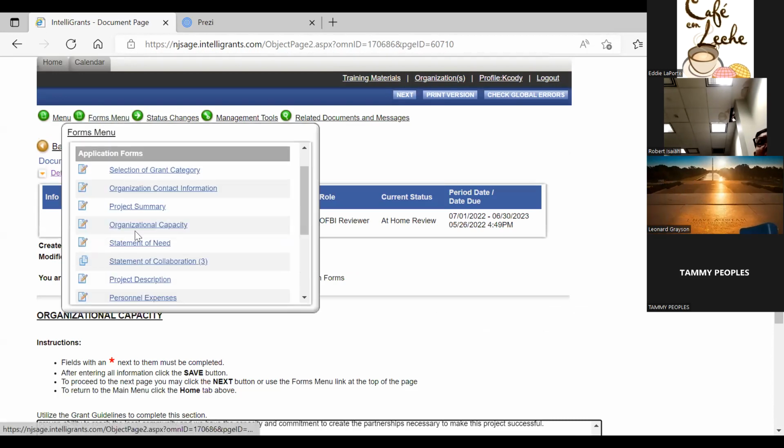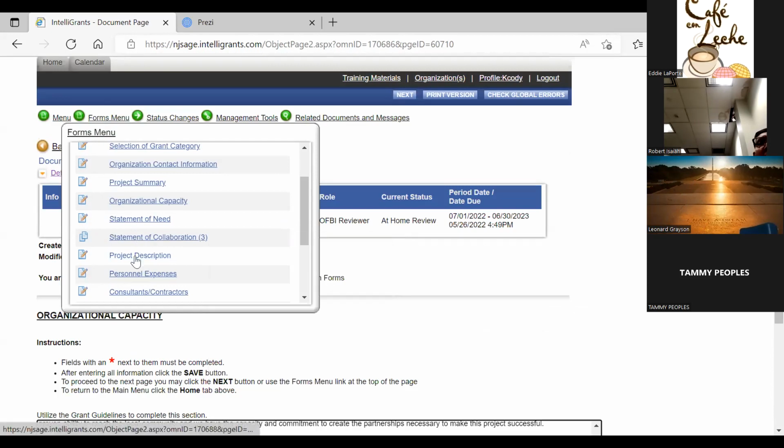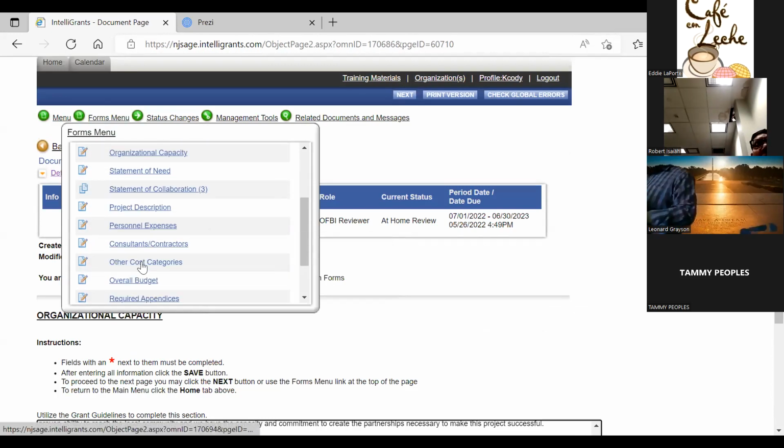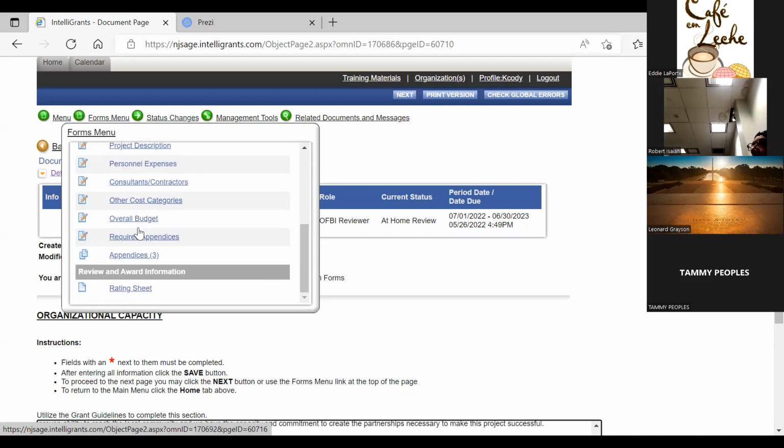And so the three or four budget pages are personnel expenses, consulting contracts, other cost categories, and overall budget. And so you'll review the budget based on the grant guidelines to make sure that they requested within the maximum amount that they can request, which is in the grant guidelines. And that the budget kind of makes sense and that the logic model fits within the budget.